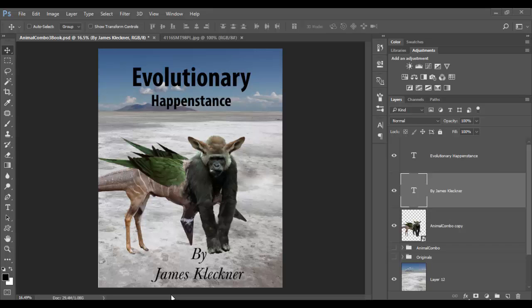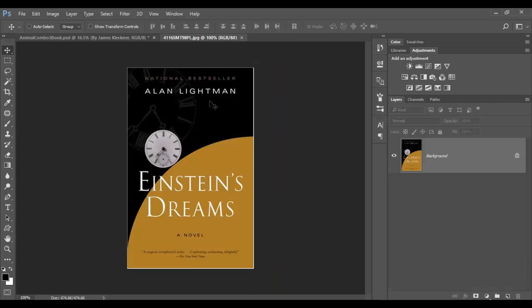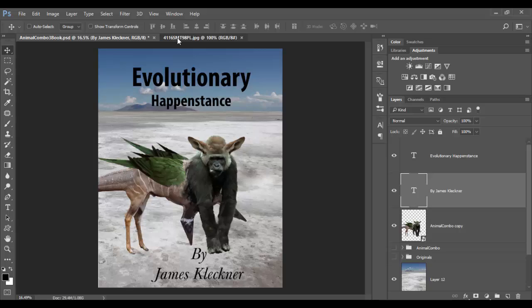In this tutorial, we're going to continue with primarily dealing with text in this image. So we're going to ignore the fact right now that there are no shadows, that the animal isn't quite fit in this environment. But what I've looked at here is this book by Alan Lightman, Einstein's Dreams, which is a really excellent novel. I highly recommend it. And I just wanted to add some things from it.